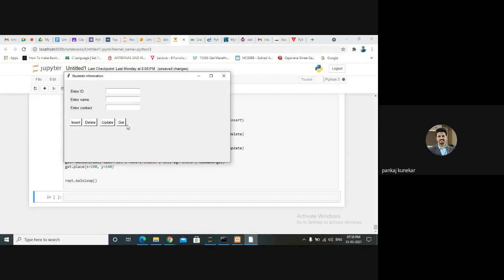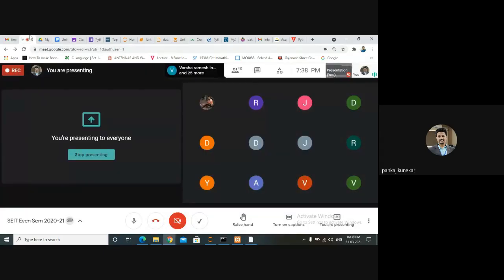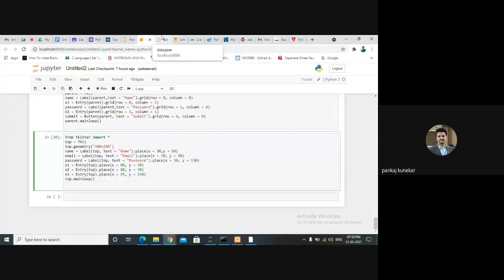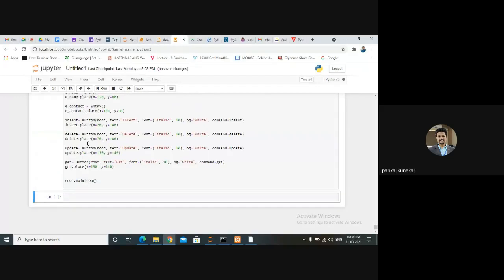Okay, I think B4 batch has not yet completed with practical, right? B4 batch. So ma'am will cover the concept of how we can create a GUI in Tkinter in Python. But for the time being, just concentrate on the concept of how we can use this thing.